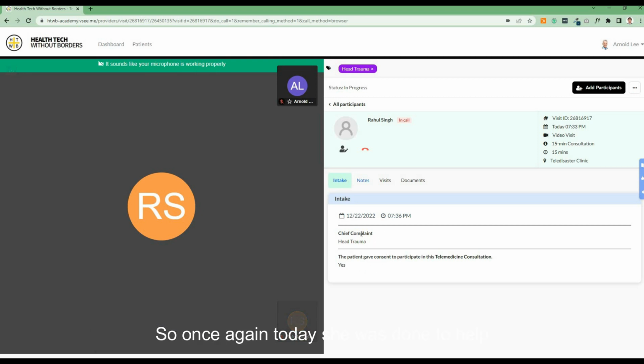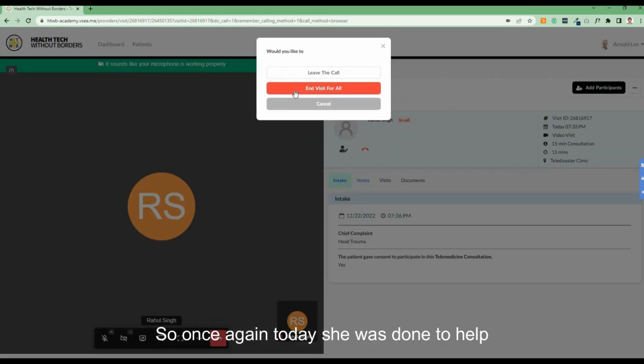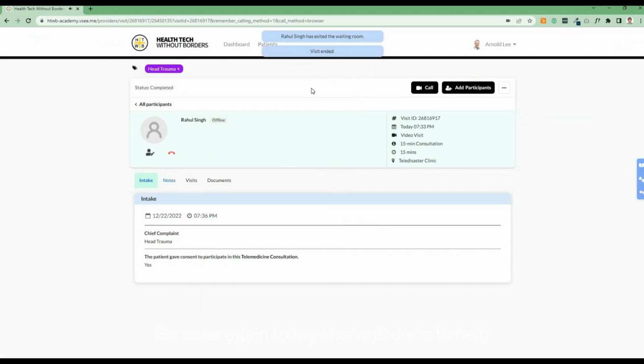So once the consultation is done, it's basically just end call and then end visit for all. And basically that's the end of the consultation. See, it's fast, it's simple, doesn't require too much training, and will surely be able to help make things faster for disaster use cases.